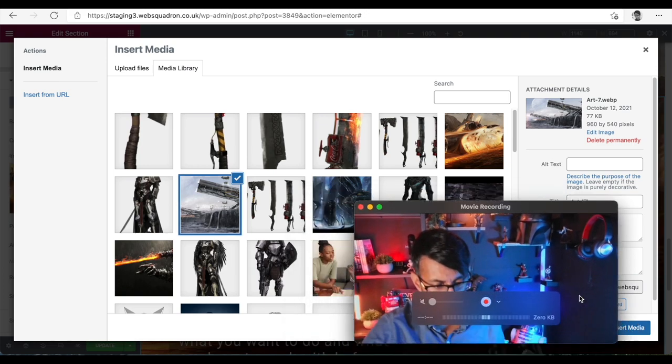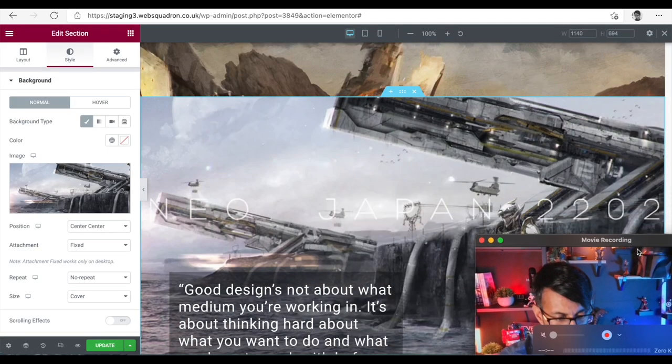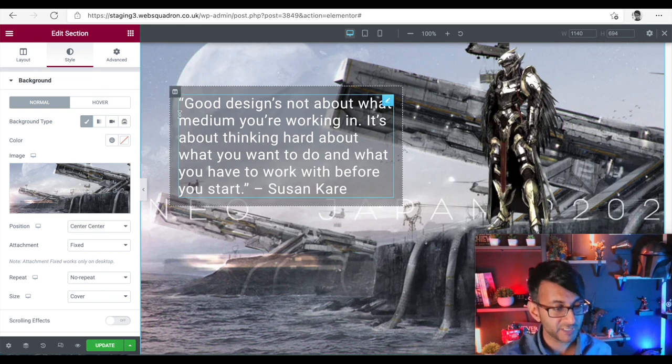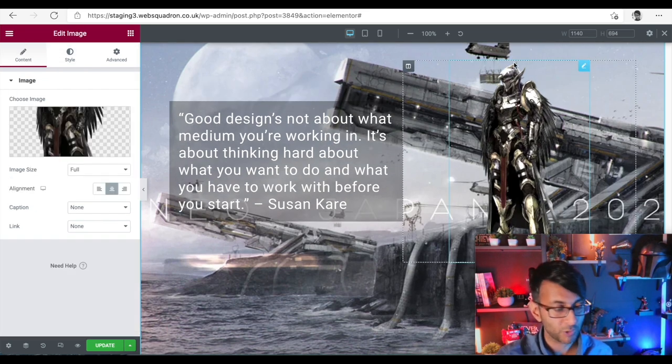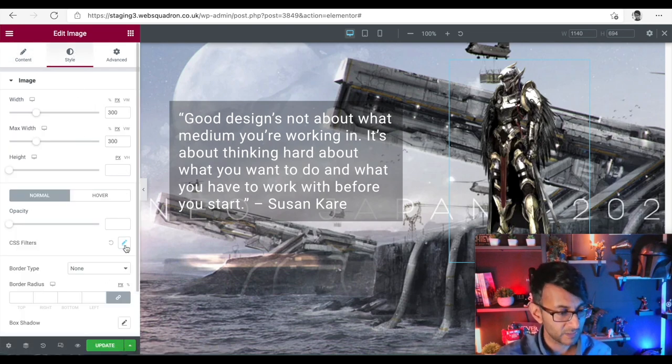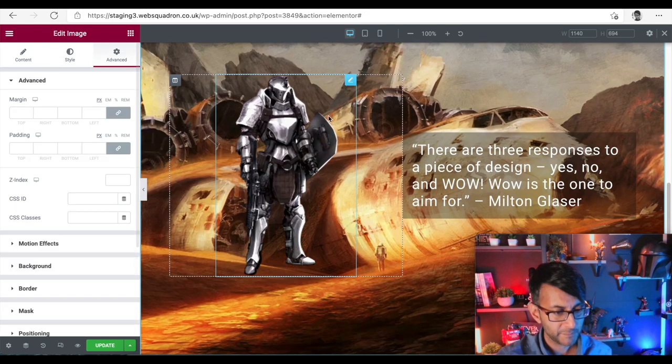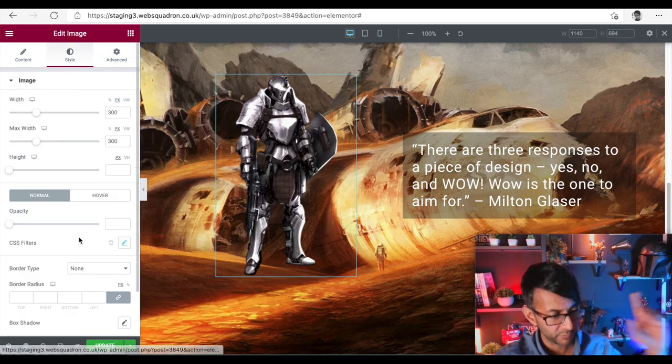Let me just check. Do you want to go with that image? Yeah, we want to go with that image. So again, we get that image coming in. Now, bear in mind, though, because these are images that we are dropping in, you can go to style. You can make them a bit bolder or grander or lighter or whatever you want to do there. So I'm going to make this lighter. And I'm going to do the same for this one as well with the styling.